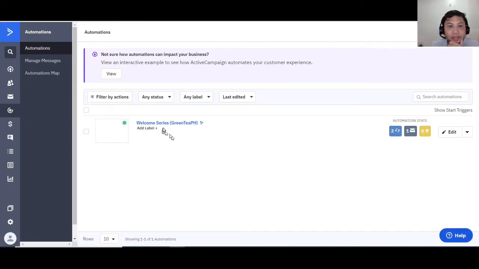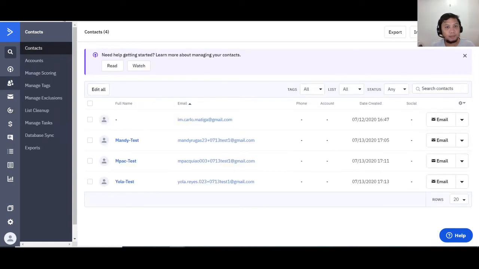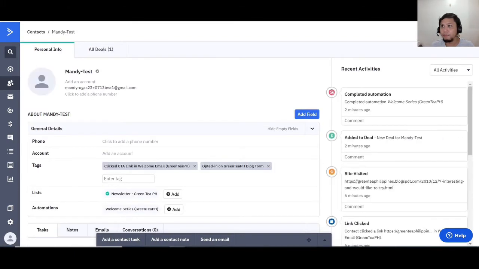Okay, so when you look at this, this is the automation that we are testing, the welcome series for Green TPH, and we can see here that it has stats. Then two contacts currently in the automation. It means I think one of the contacts has exited the automation. I'm guessing it would be the first one. Let's see the status for the first one. Okay, so the first one is successful because it has been tagged with click CTA link in welcome email.